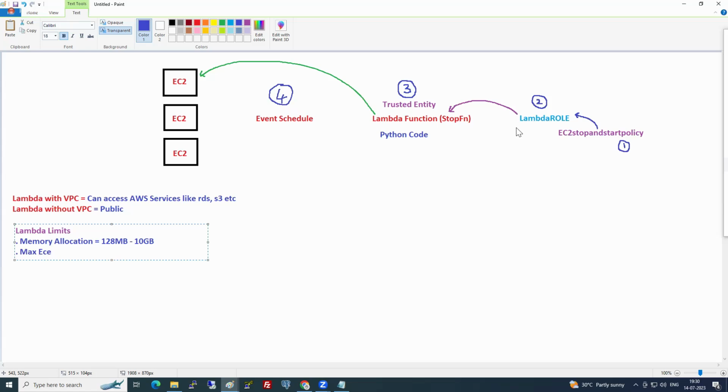Maximum execution time. The maximum execution time is 900 seconds, meaning 15 minutes. Our function got executed in 500 milliseconds, not even 1 second. Your Lambda function can run for a maximum of 15 minutes.